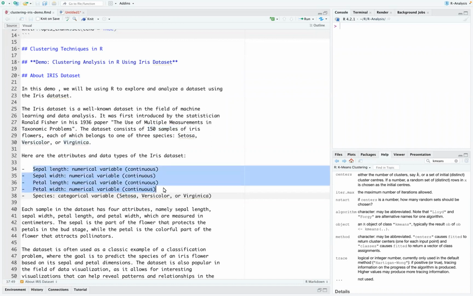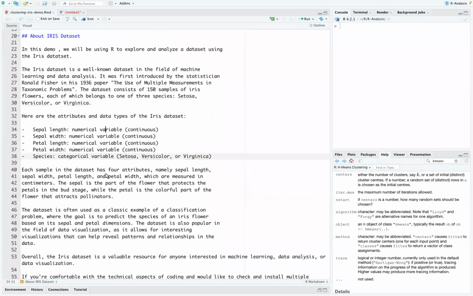And these are the other attributes. All of them are numerical variables, meaning they are continuous. Each sample in this dataset has four attributes, namely the sepal length, sepal width, petal length, and petal width. They are all measured in centimeters.